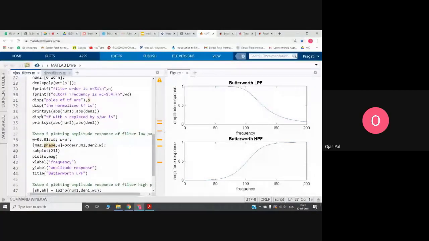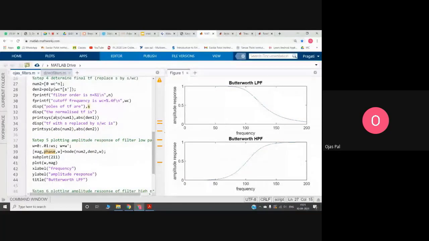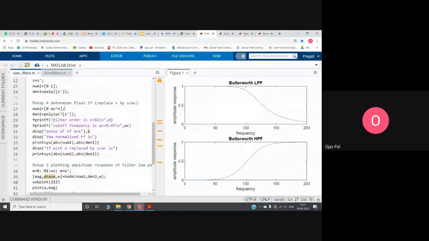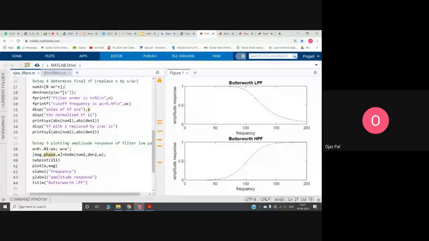And then we have displaying the transfer function. So what is the transfer function? It will be the numerator upon denominator. So we have used ABS to give the absolute value. So this will be the normalized transfer function, which is the numerator 1 and denominator 1, which we calculated in step 3. And the final transfer function is numerator 2 divided by denominator 2, which we calculated in step 4.